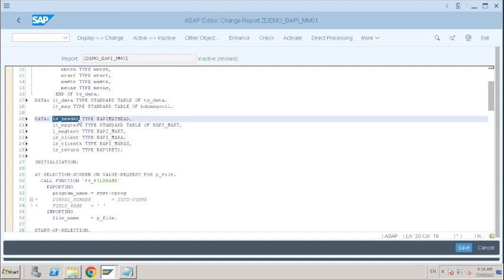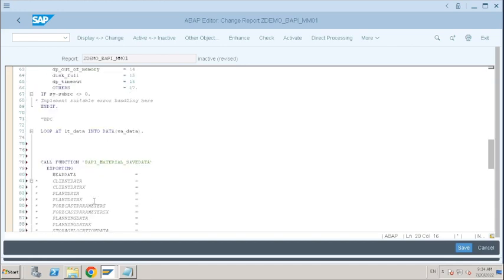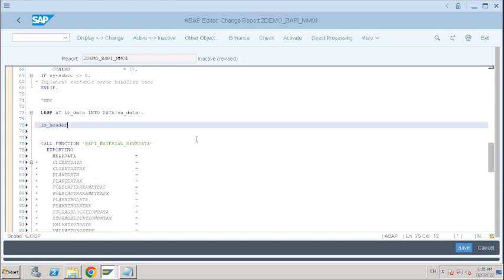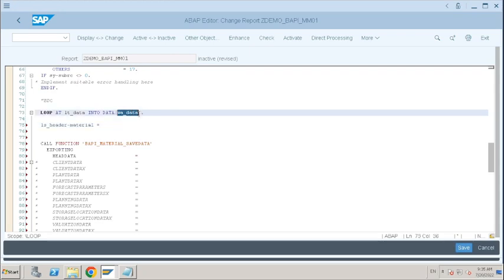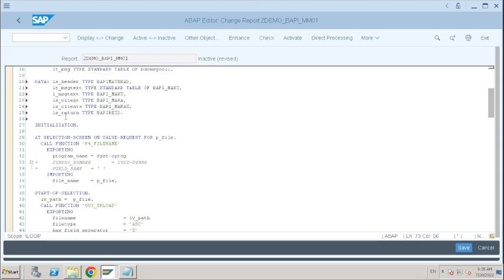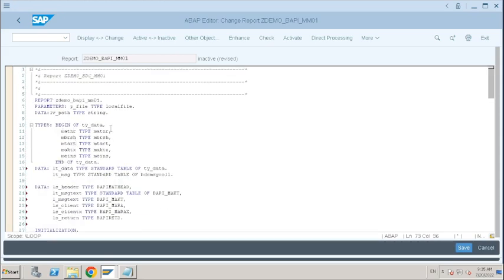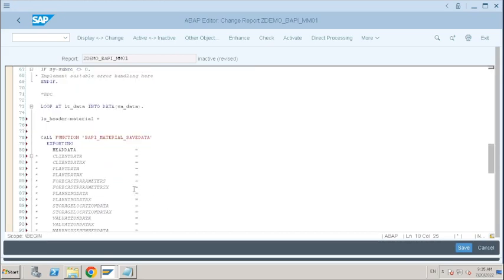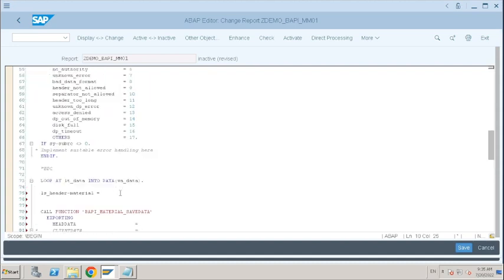Now let's populate the header data. What is the field name? First, material number. What is the field name of material number here? Material, right? Material equal to our material, our work area. Yeah, this one. Our technical name is MATNR, whatever the field we are using in our internal table.